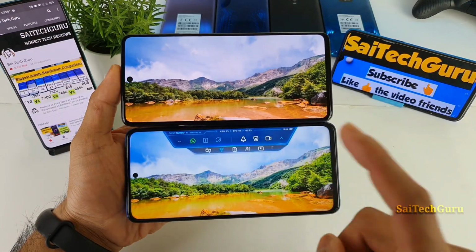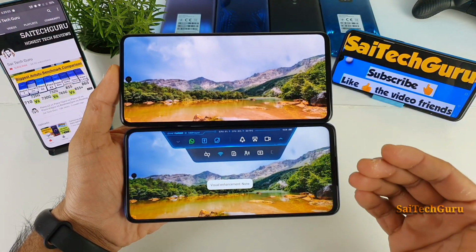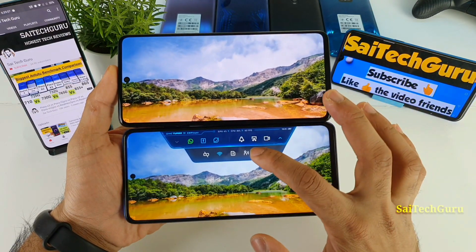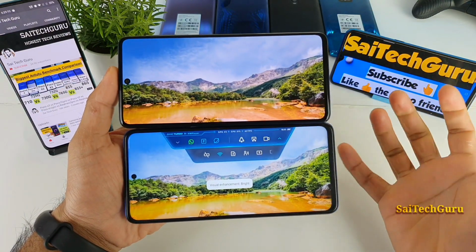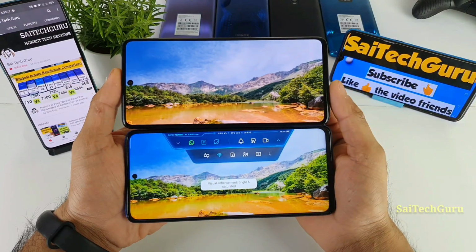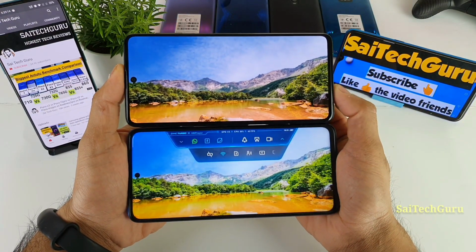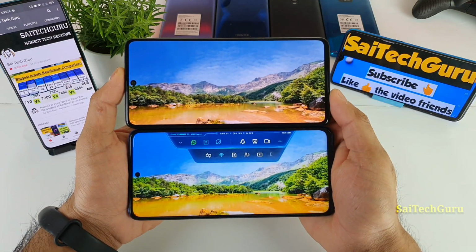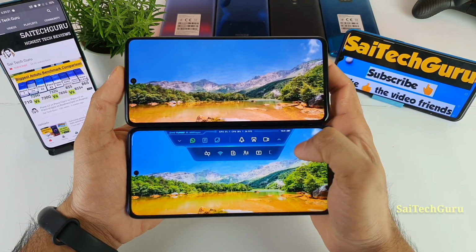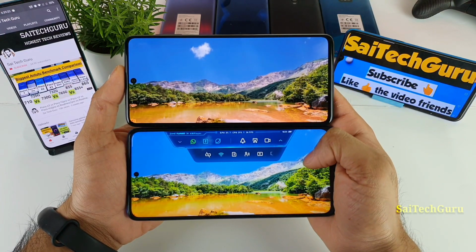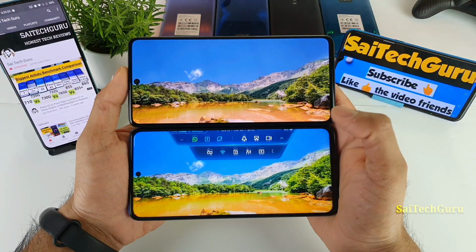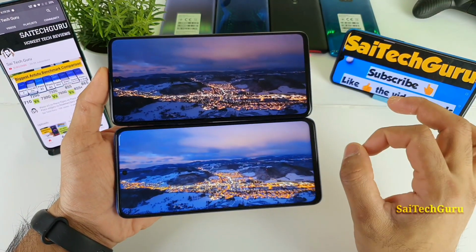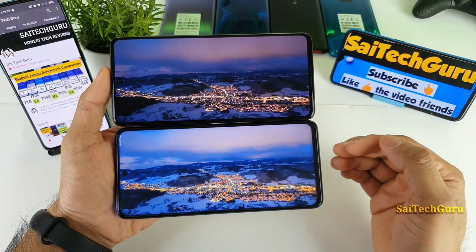Let me change the first mode. The first mode is the normal mode, the second mode is a little bit saturated, the third mode will improve the brightness, and the fourth one will include both brightness and saturation. If you want this kind of thing, it's better to use the fourth option. Only then will you get this kind of enhancement visuals, as you can see here. So this is a quick comparison, friends, between both smartphones, which is very good on the Poco X3 if you use this option.